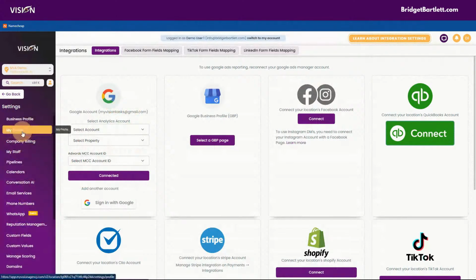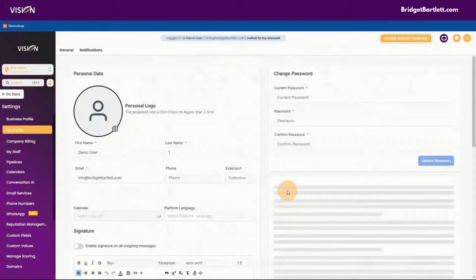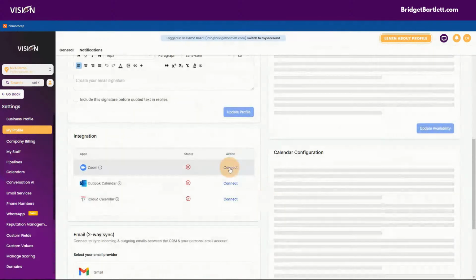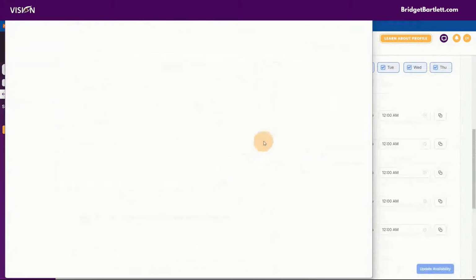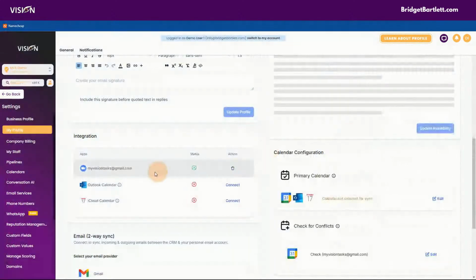Now, the next thing I want to do is go back to my profile and connect Zoom. Okay. So I'm going to go down here and connect my Zoom account. Now, you cannot have one Zoom account connected to multiple agencies.